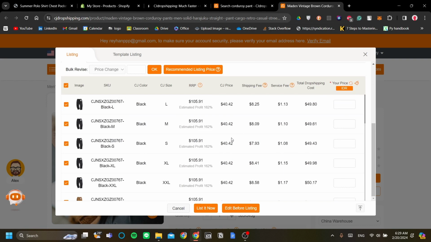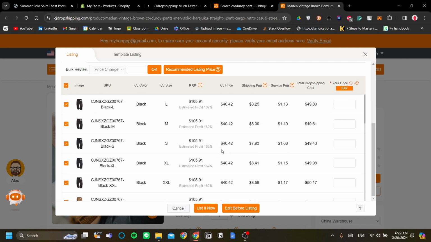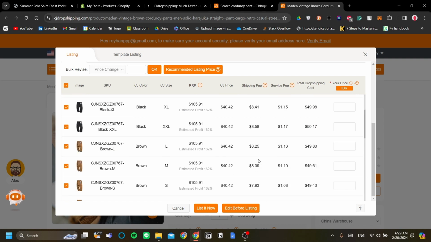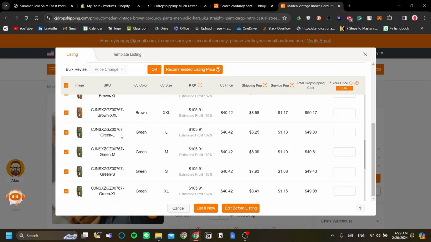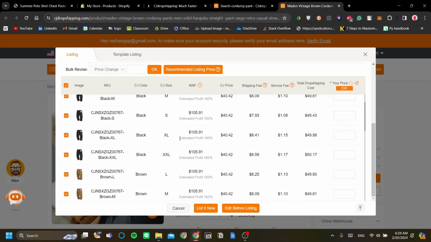All right, so next is the set of products in this catalog. So as you can see, you have a few options like this, for example. This particular product has three different colors across multiple different sizes.